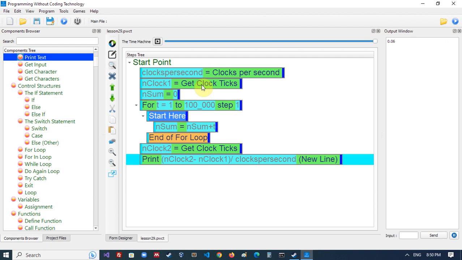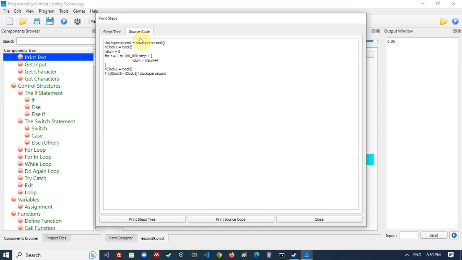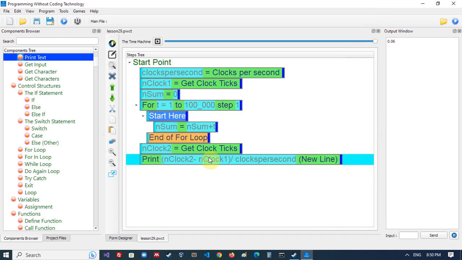Another way to do this is using the clock function, and we can know about this by looking at the generated source code. We know that we can get the clock using the clock function, and we can know the clocks per second using this function too. So you have different choices.